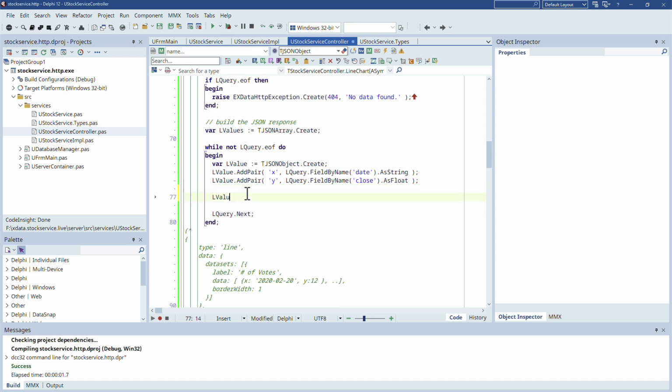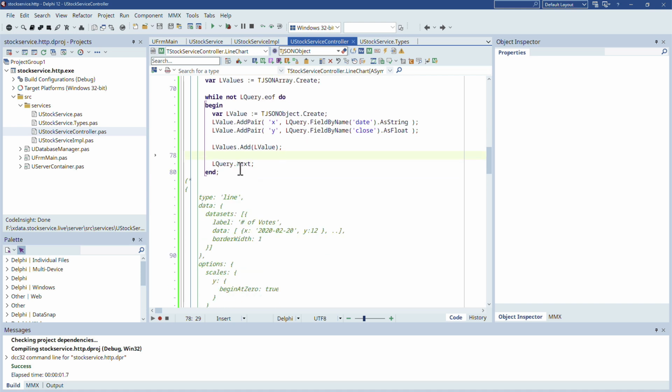So we can say LValues.Add. Yes, it's really that comfortable. TJSONArrays are dynamic, so you can add to them like a list. LValues.Add(LValue). And with that, the LValue is also tied to the array. So if we free the array, all the values will be freed as well. Memory management is also fine.